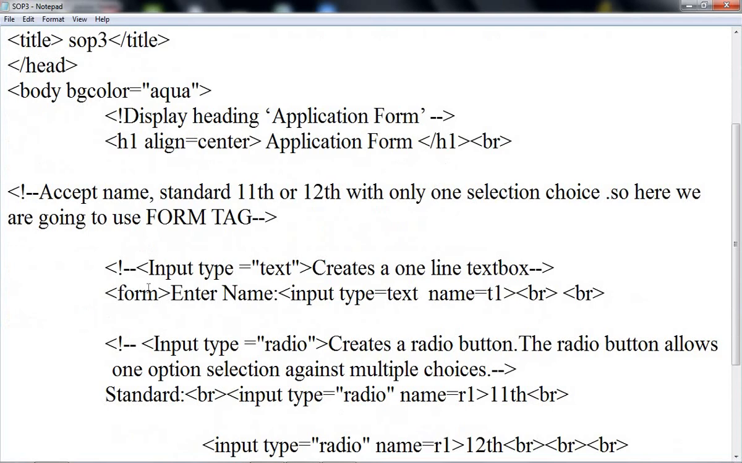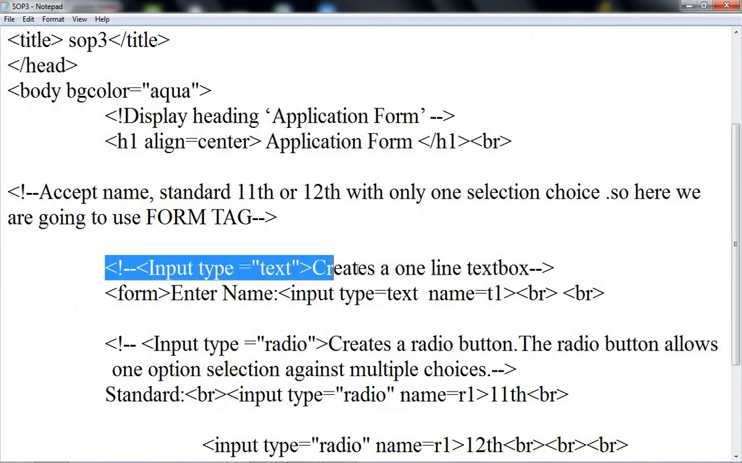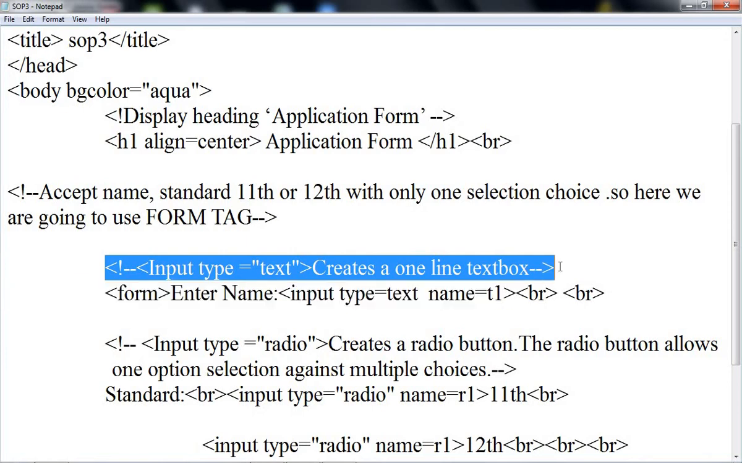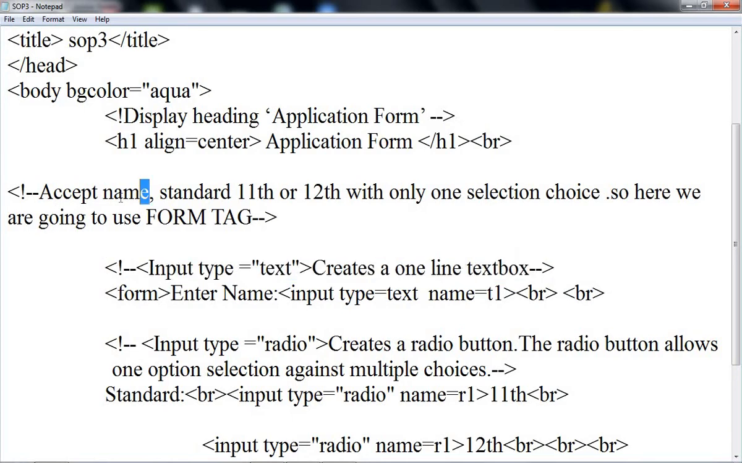For input type, here again I am taking a comment of the input tag. Input type is equal to text. While we are using input type equal to text, it creates a one-line text box. My dear students, here we wanted to accept a name. For that purpose we are using input type. So here we are specifying the form tag. We need to initialize the form tag.